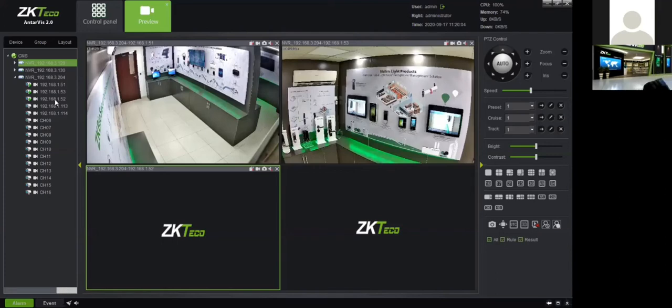So with just one, I can connect cameras directly to the PoE port of the NVR and it will auto-assign an IP for it if it is a ZK Teco camera. So that has to be noted as important. If it's a ZK Teco camera, it makes the job much easier.